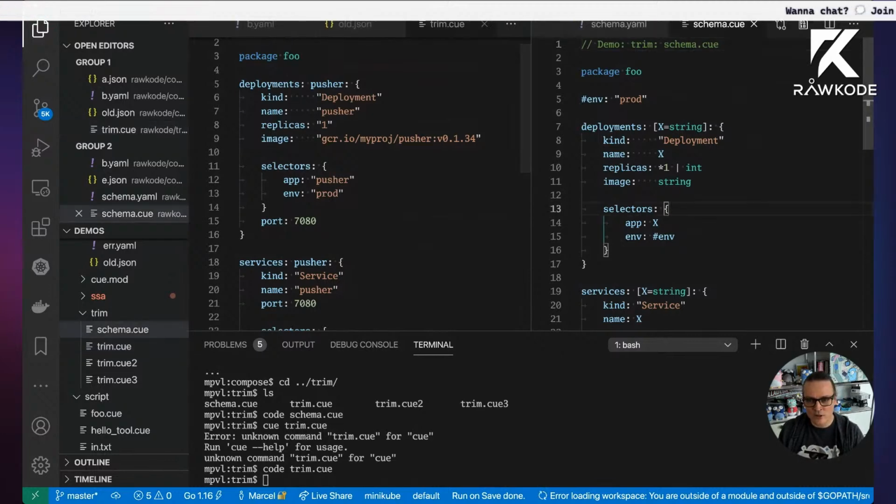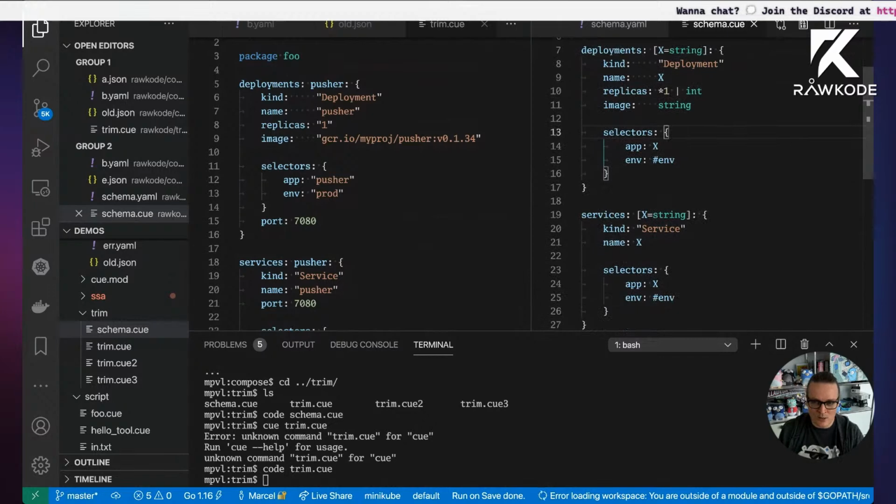So let's see what's going on here. What you see here is not Kubernetes. It's a simplified form of it. So it actually fits within one window here.